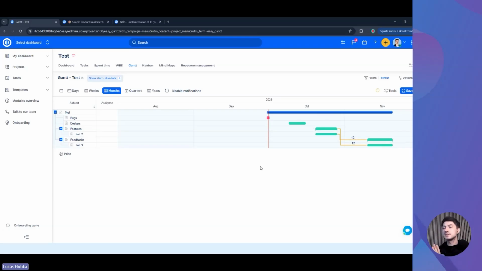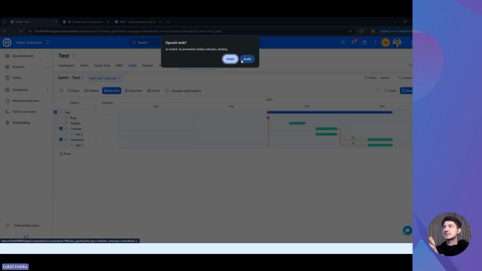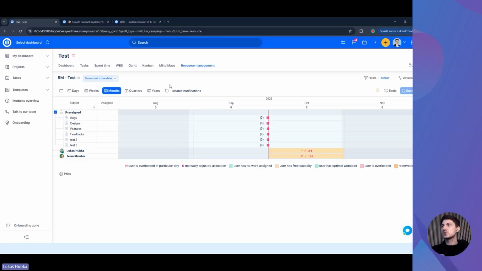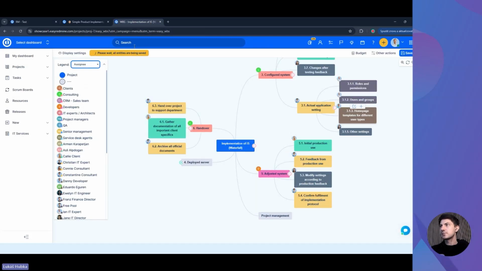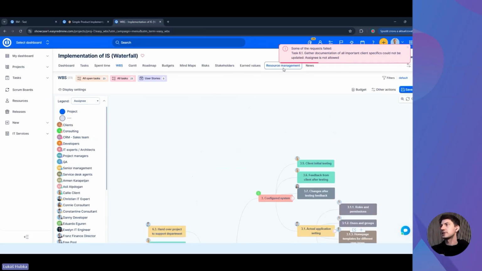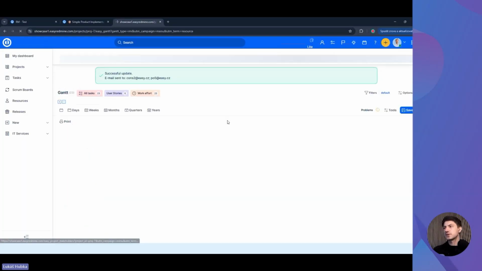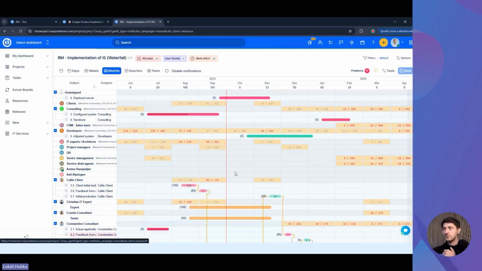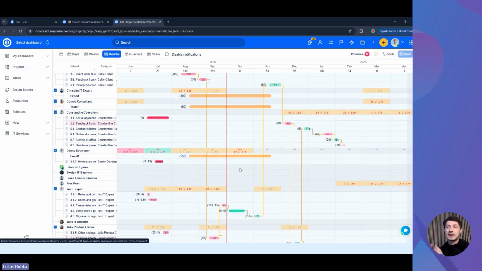And then once I am done with this, I can actually jump into resource management, which in this case is going to be empty, unless I'm mistaken, because I've created a new project. But I'm pretty sure that if I'm going to go to resource management on this project, it's going to give me a better result. So resource management, once again, is a timeline similar to a Gantt chart.